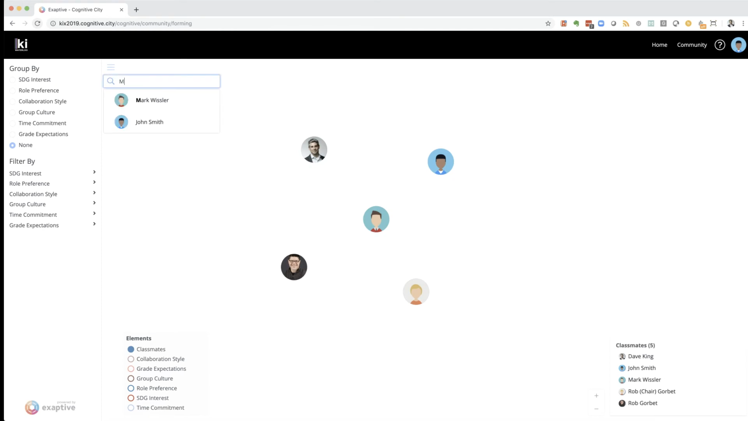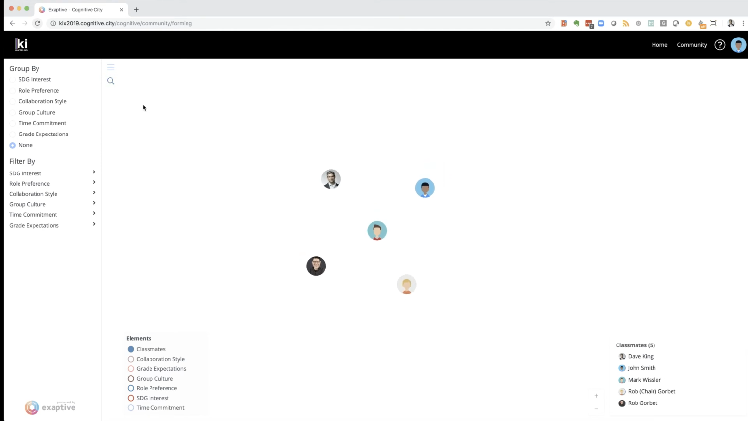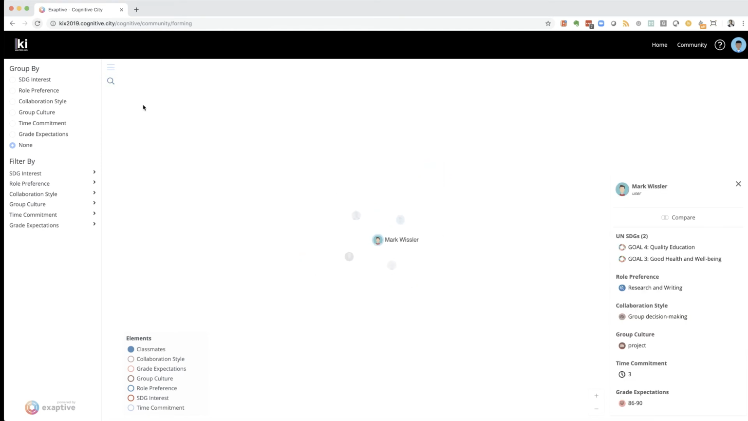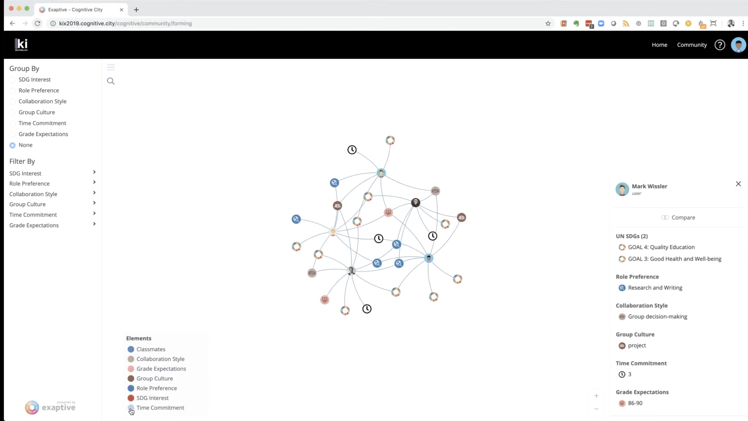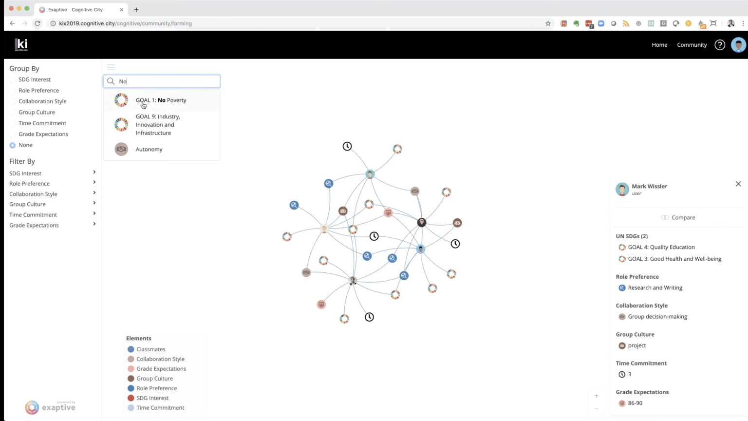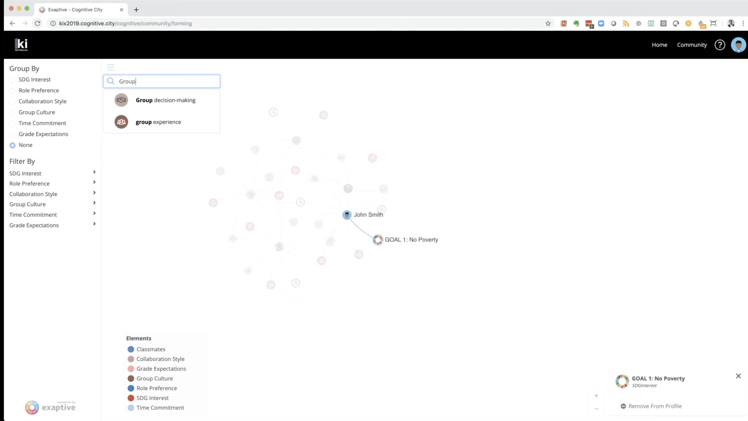The magnifying glass in the top left allows you to search for particular nodes of interest, but keep in mind that it'll only search based on the nodes that are currently visible in your view. So if you don't find what you're looking for in the autocomplete, try adding more elements using the legend and then search again and see if it shows up.